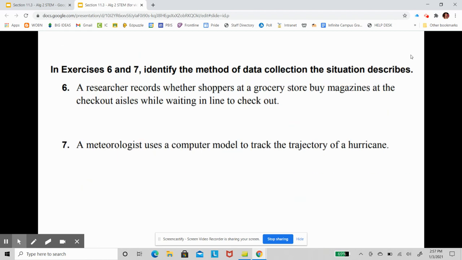Last two, 6 and 7, identify the method of data collection the situation describes. Number 6, a researcher records whether shoppers at a grocery store buy magazines at the checkout aisle while waiting in line to check out. This is just an observational study because the researcher is just recording data.